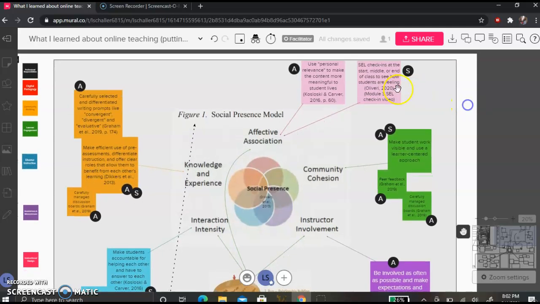What I did was I pulled from the reading some things that I felt support these strongly, and then I added a little post-it note. Some say A, some say S. The A stands for asynchronous, the S stands for synchronous. So I put an A next to a sticky note if I felt that it was maybe a little stronger in asynchronous use or a little stronger in synchronous use. And if I really couldn't decide because they apply both so well, I put both next to them.